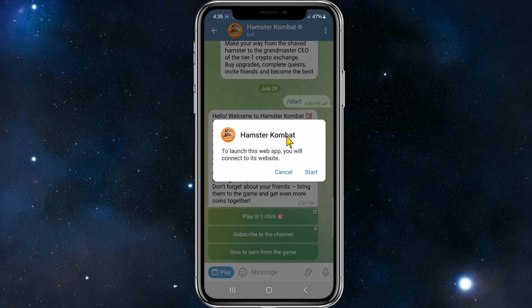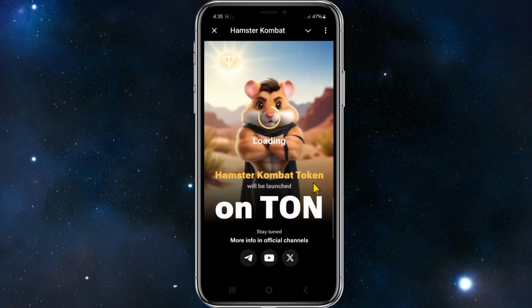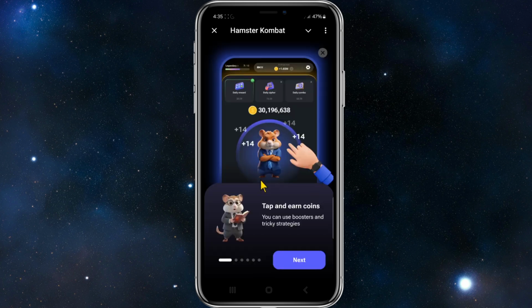And now to launch this web app, you will need to connect to its website. So go ahead and click on start. And now let this box load up, this new screen. So here you go. Hamster Kombat token will be launched on TON. Stay tuned, more info in official channels. And now this has been successfully opened and you can start using it.